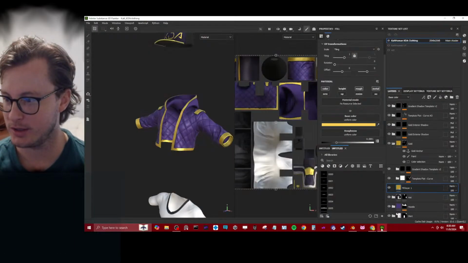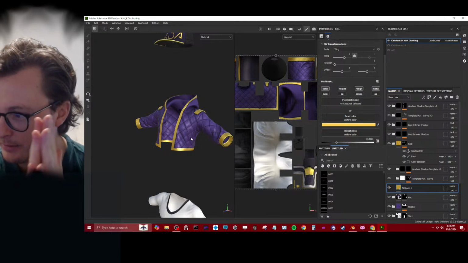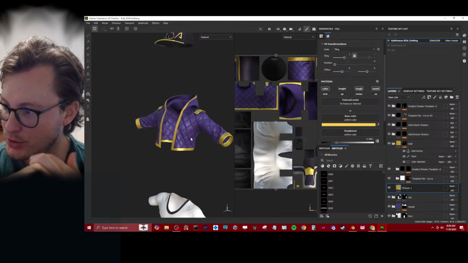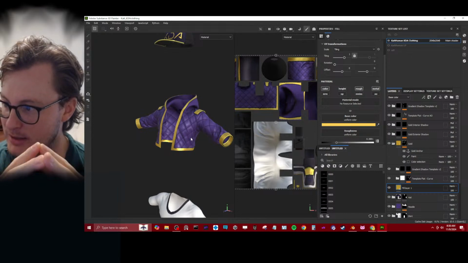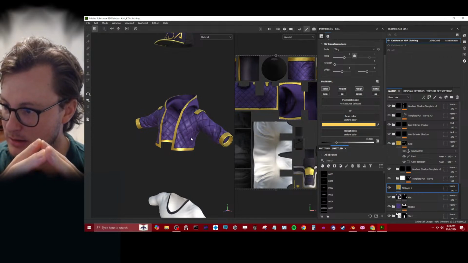Now, for your question, Griff, I'm using an alpha image to create a stamp, so I have it set to height, set to stamp.